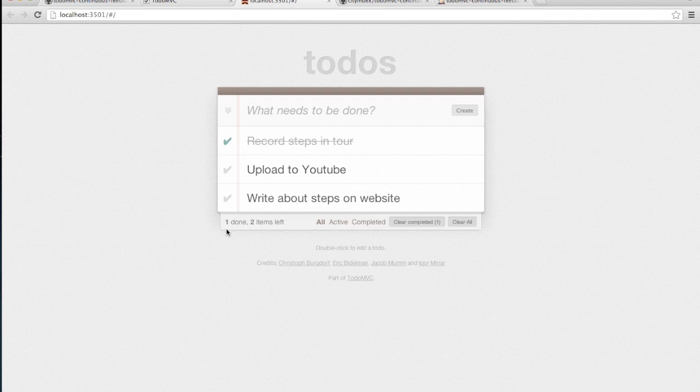So anyway, here we have my piece of UI where I'm displaying the done count to the user. So I can see, great, done 1, I've got 2 items left. So if I check the other one, there we go, now it says 2 done and 1 left. Excellent, that is that step completed.